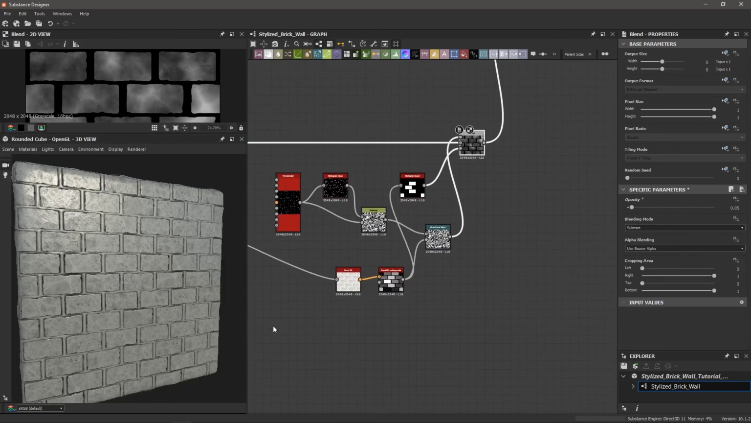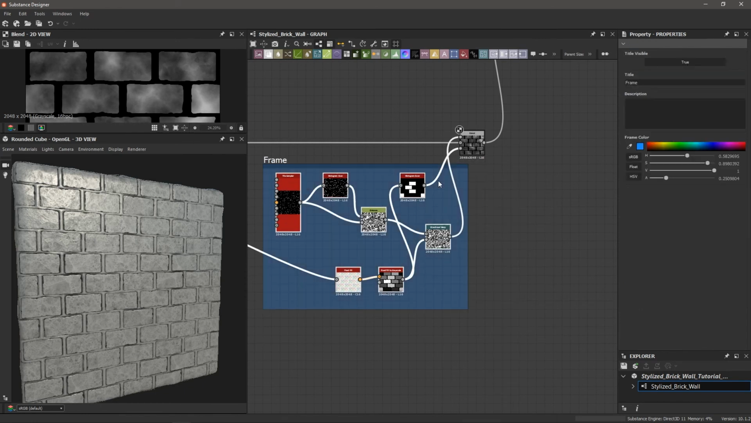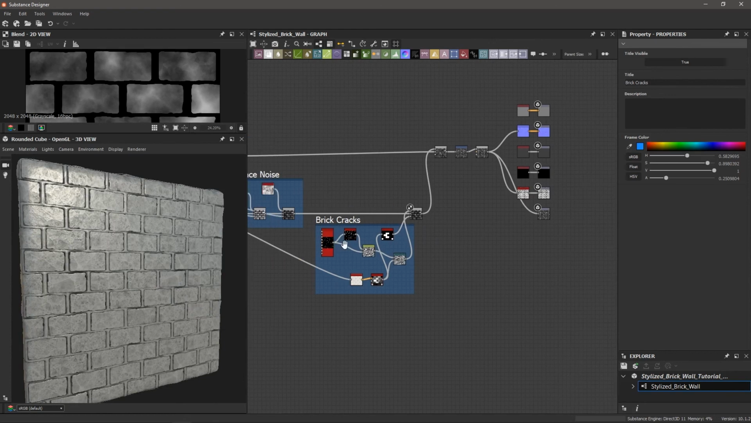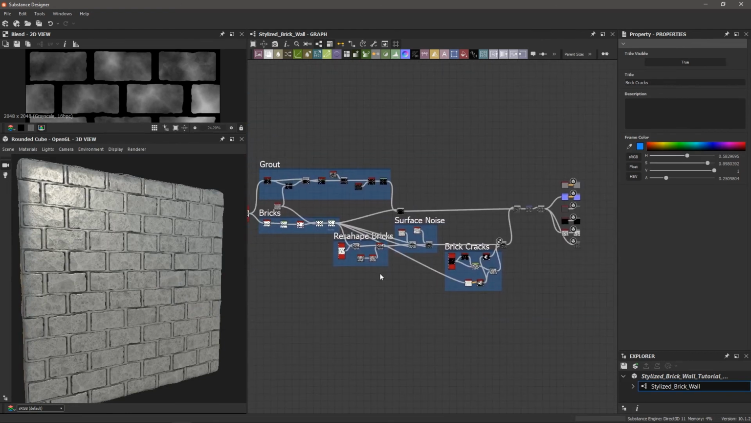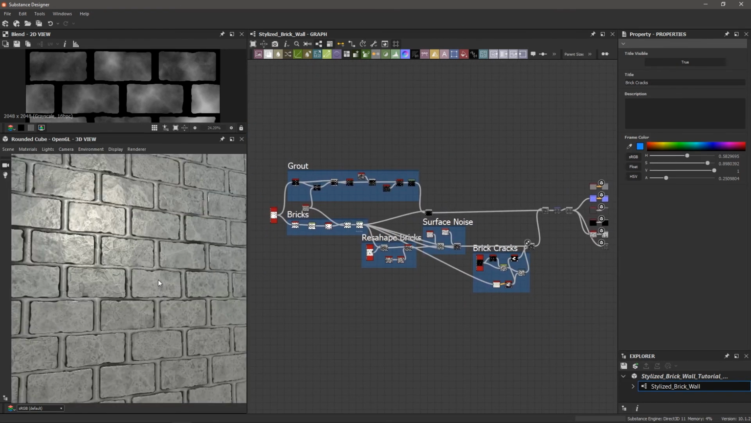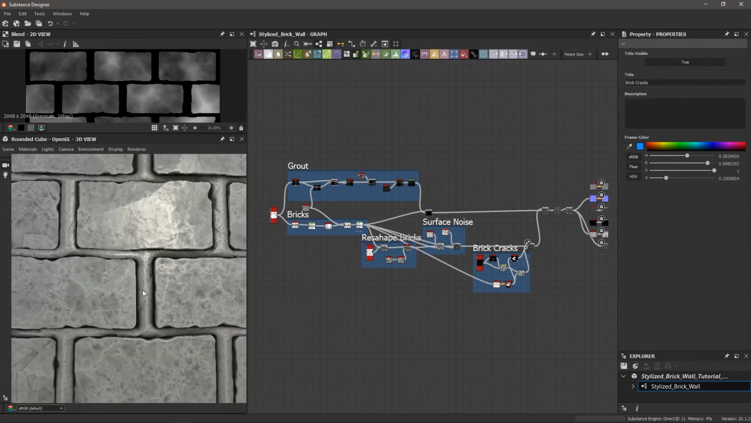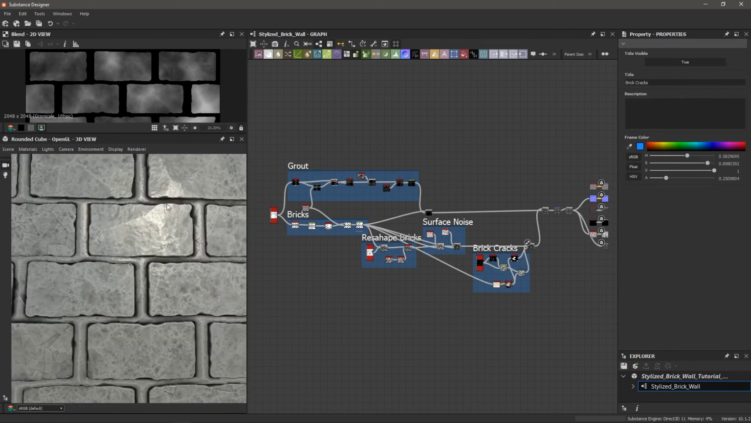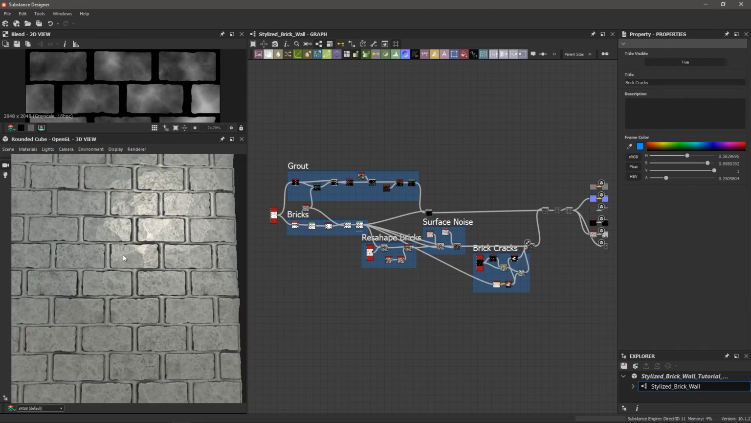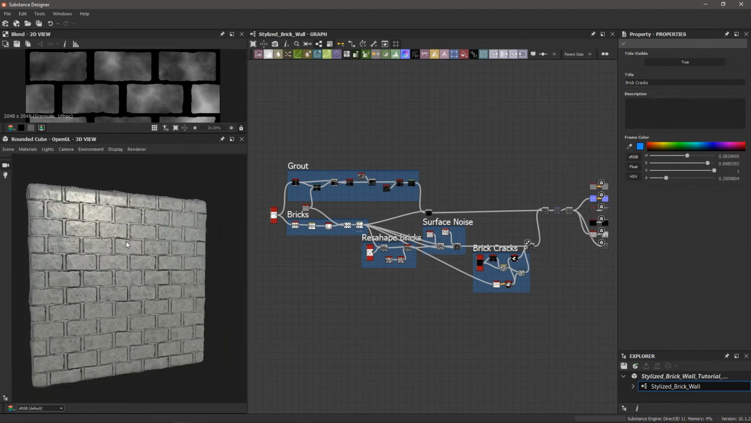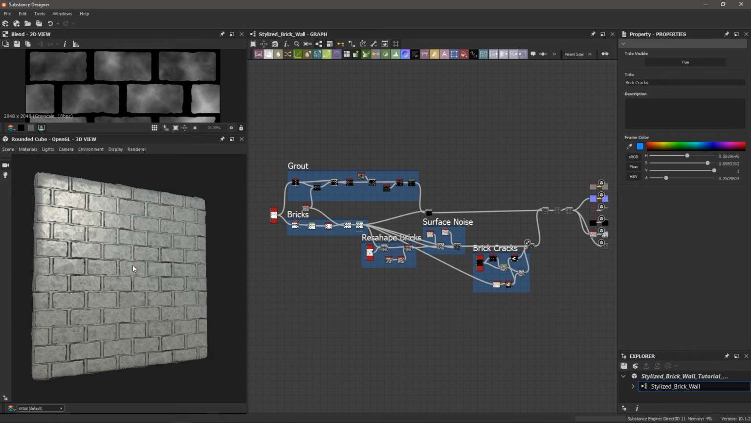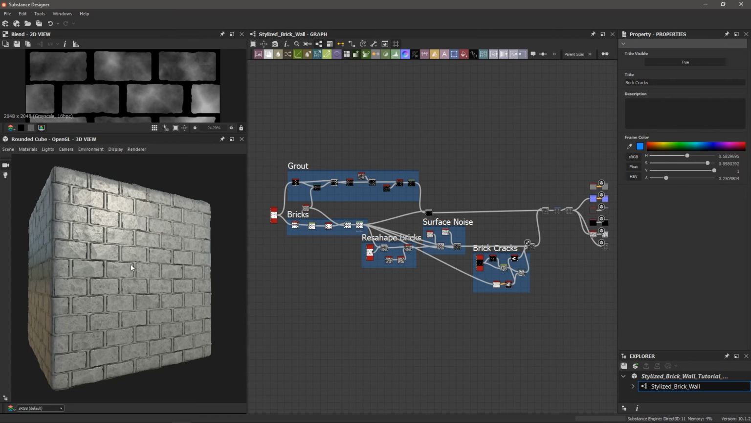So like before, let's select all of these chipping cracks nodes, frame them up, and give it a name, brick cracks. And so now we've pretty much completed the height of our entire texture here. We've got our cracks, we've got the grout with some texture, we've got some broken up texture, there's some planes in here that weather the bricks a bit. And we're starting to get a more complete picture of what our brick wall texture is going to be.